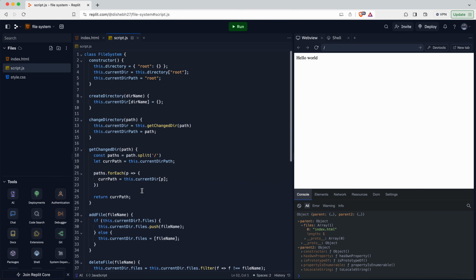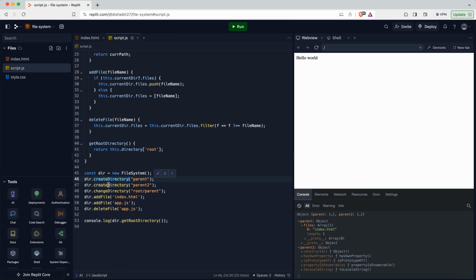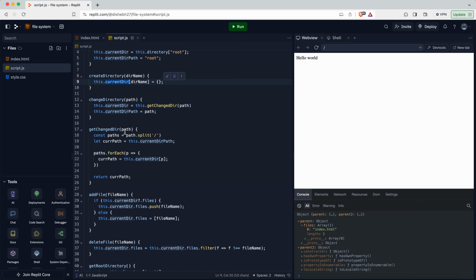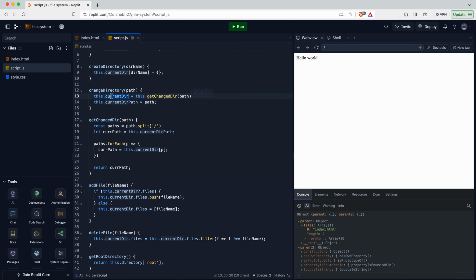So here, the only utilities that we created were create directories, changing into the directory, adding a file, and deleting a file. For create, we started with our initial directory path and the current directory path. And while creating a directory, we created a directory by just appending the key to the current folder. And for changing directory, we first generated our change directory that we want to go to and our current directory path. The current directory path will just simply be the path that we provide here.